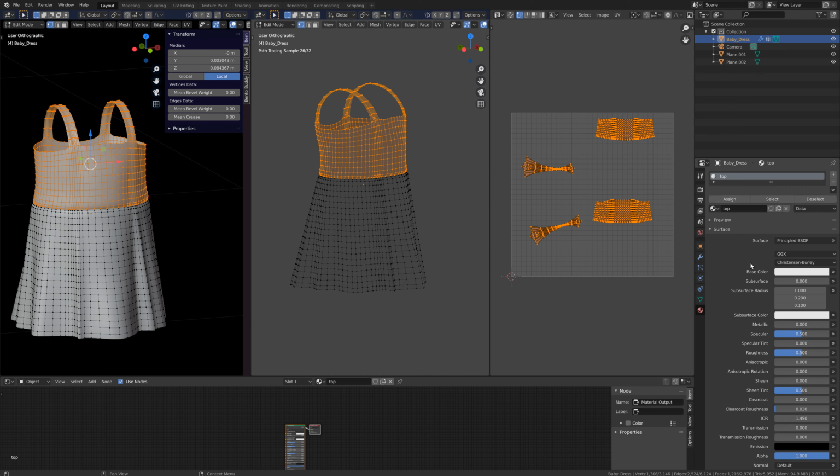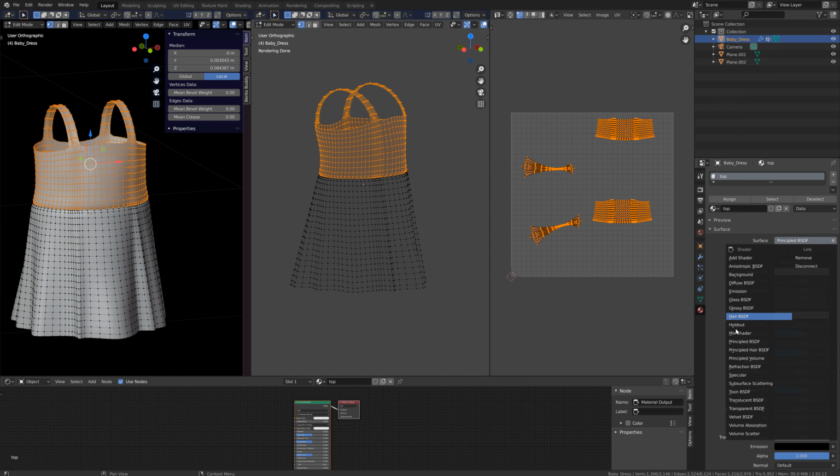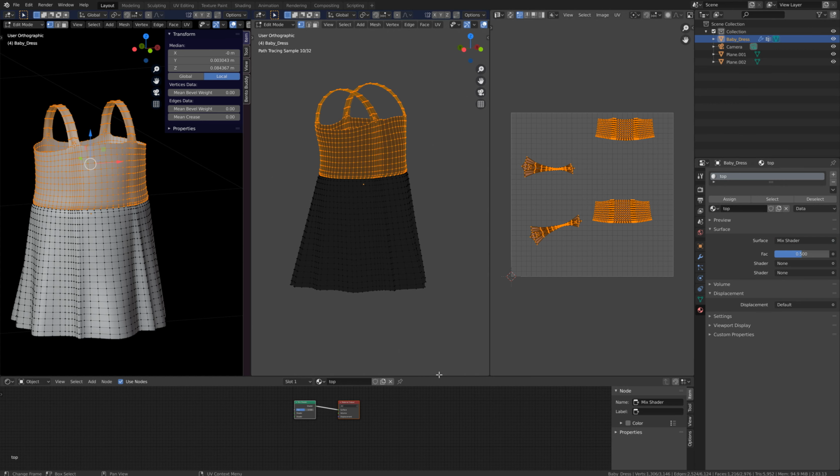What you're going to notice is that we've got this Principled BSDF node in here. We do not want this one. You will also notice that it immediately put that same node down here, and it put a material output node as well. I do not want this one. I want to go ahead and use a mix shader.